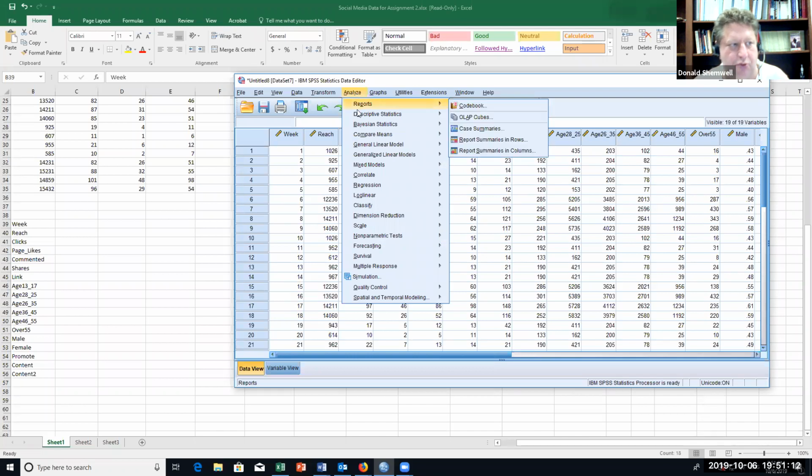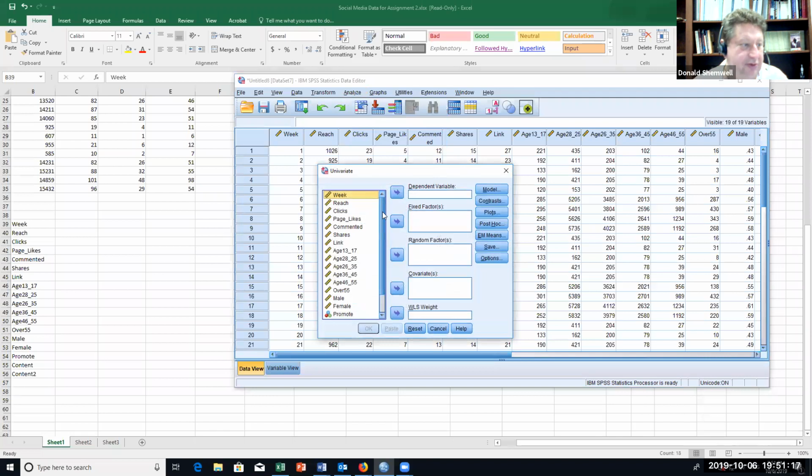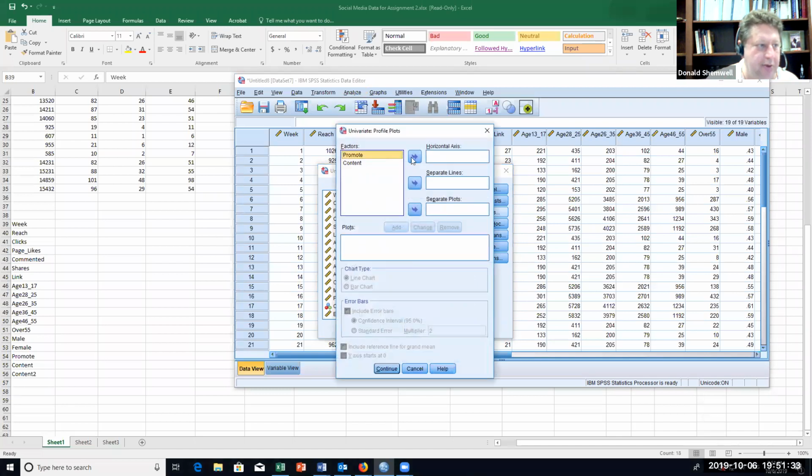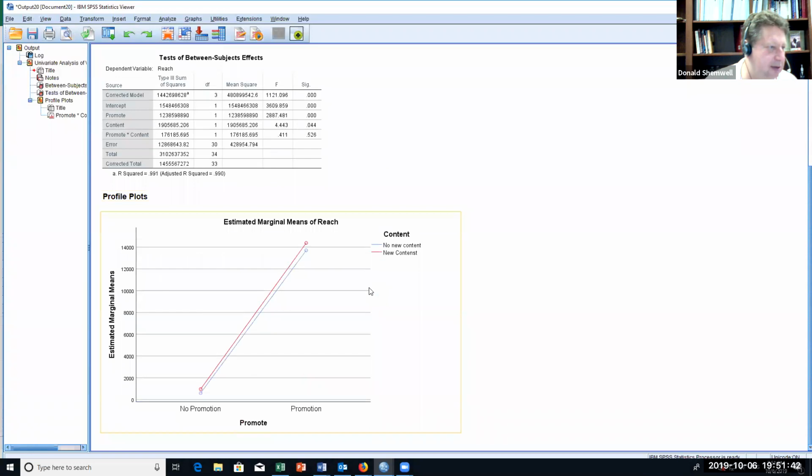So the first thing, we'll go back to what I started to do before, univariate analysis of variance. The dependent variable for this first one is reach, and the independent variables are promote and content. And we'll go plot, and we'll put one in there and one there, add it, and click continue. And this plot's going to look a little silly, I think. It's not as silly as it could look, I guess.